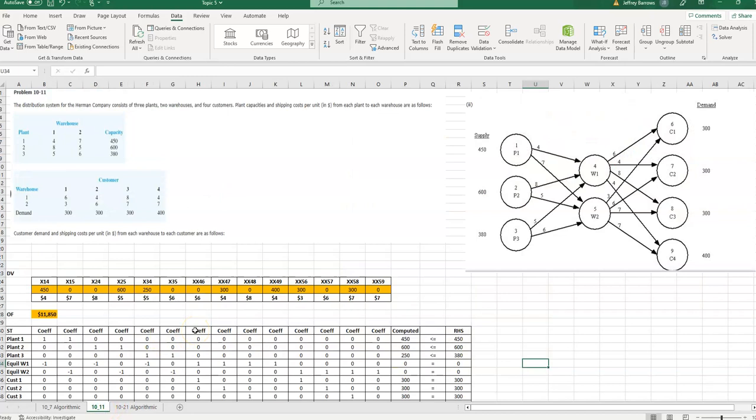The next one is a distribution problem. Interesting here because we got a couple layers. So we've got a supply that consists of 3 plants. I don't know what we're actually shipping, but we're going from 3 different plants to 2 different warehouses, and then from 2 different warehouses to 4 different customers. And you notice that there is a supply maximum at each one of these plants, and then there is a demand requirement at each one of the customers.